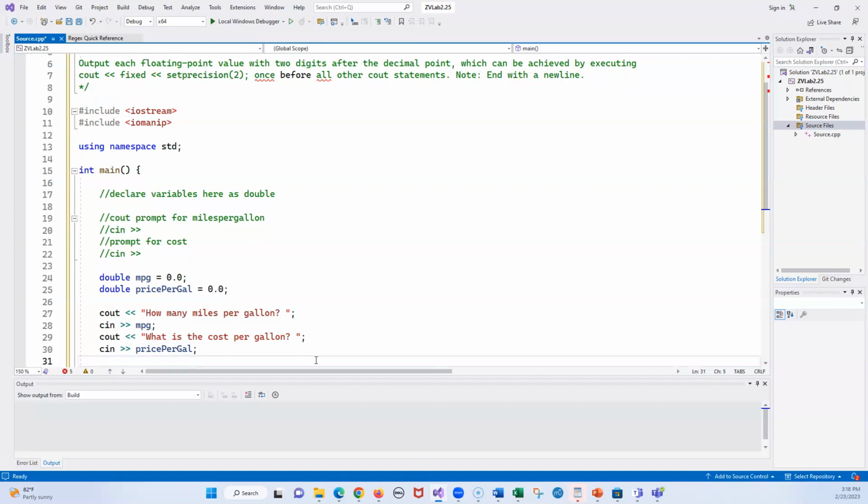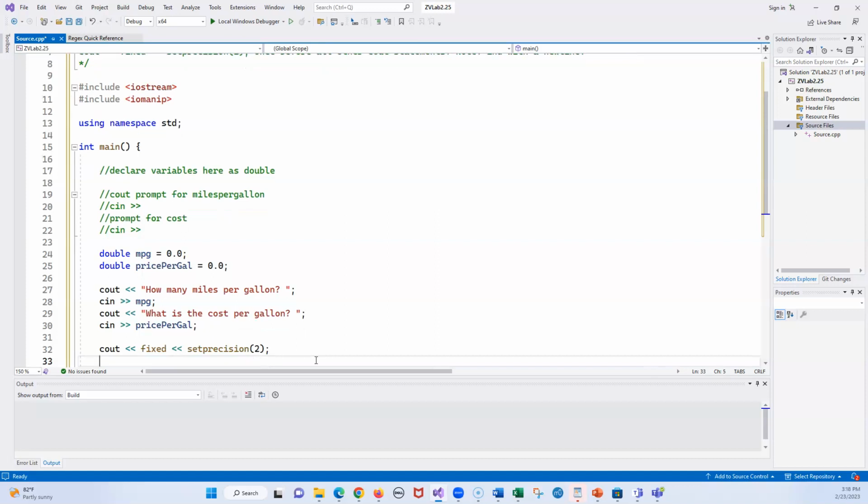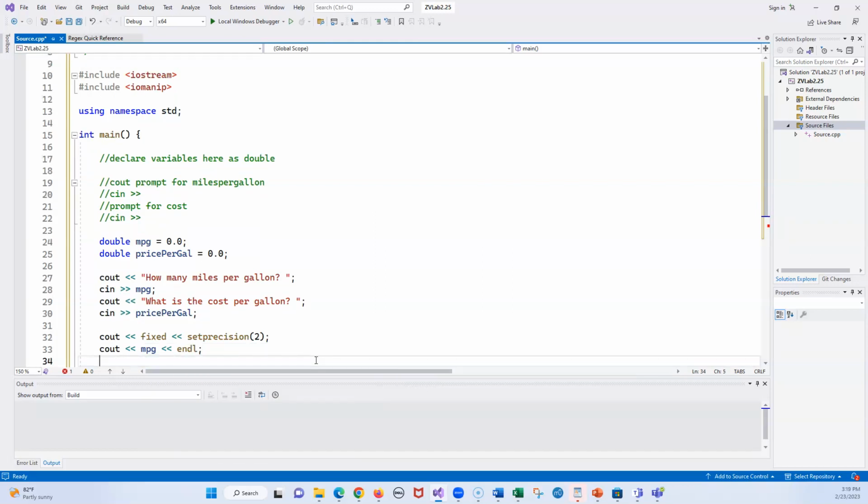And then I'm going to print them out. So to make sure I print out two decimal places, I'm going to do cout fixed, and set precision to 2. I like to do that on a separate line. That's just my personal preference. So I'm going to just type in cout. I'll just do the two separately without any words in here. So I'll do cout MPG and cout price per gallon. That will let us know if there's any issues with our data input.